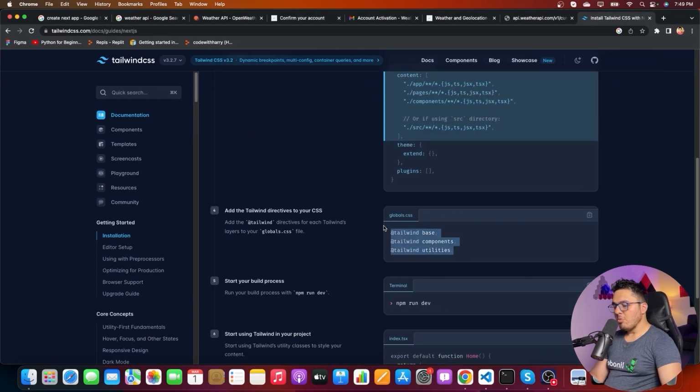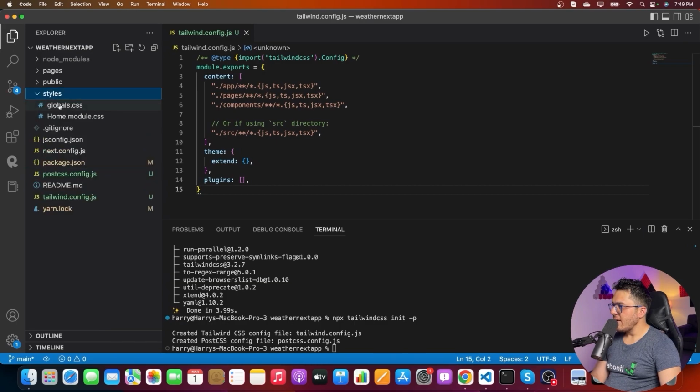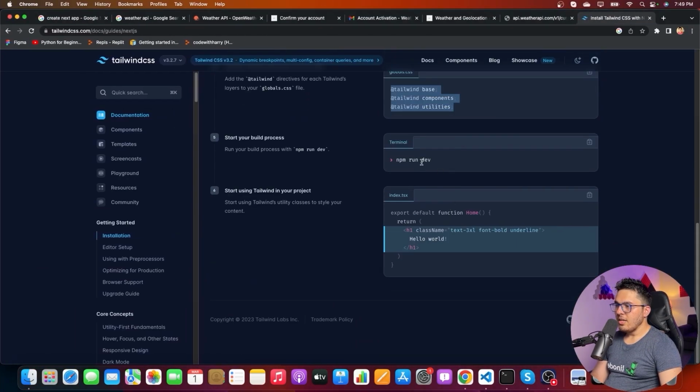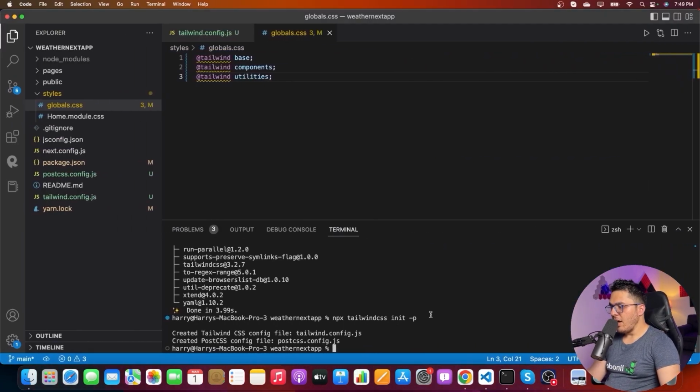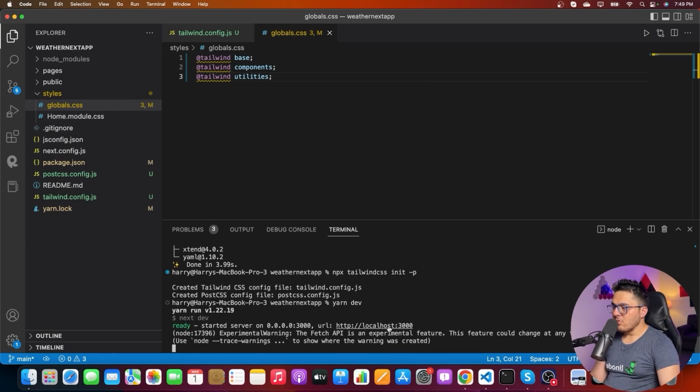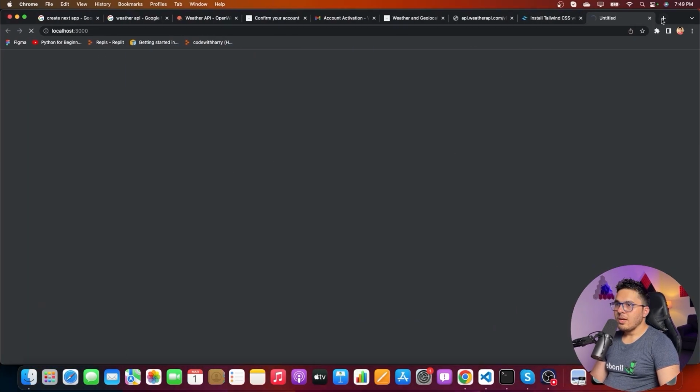Now inside of your global.css, which is inside styles, you put this, okay? And after that, you can run yarn dev. Yarn dev will start a development server, and you can control click on localhost 3000, which will open this thing. I'll show you something which is very interesting and you will definitely love it.